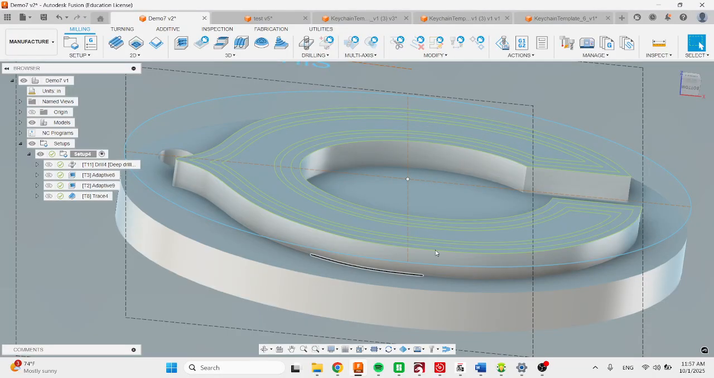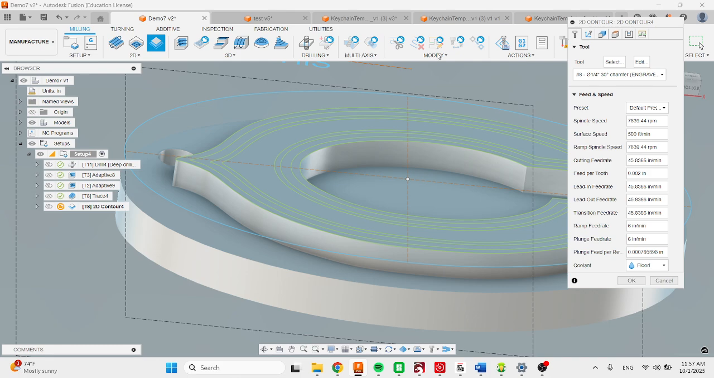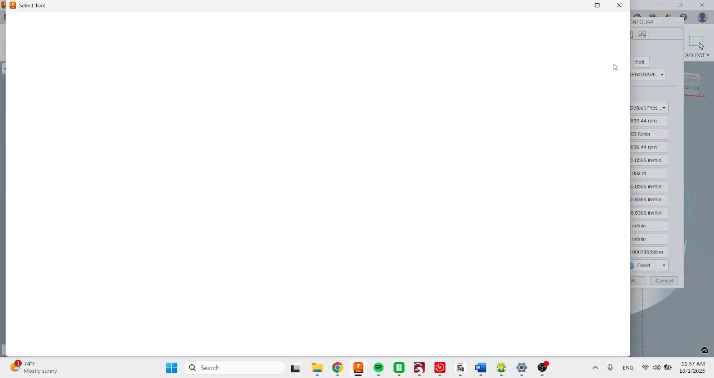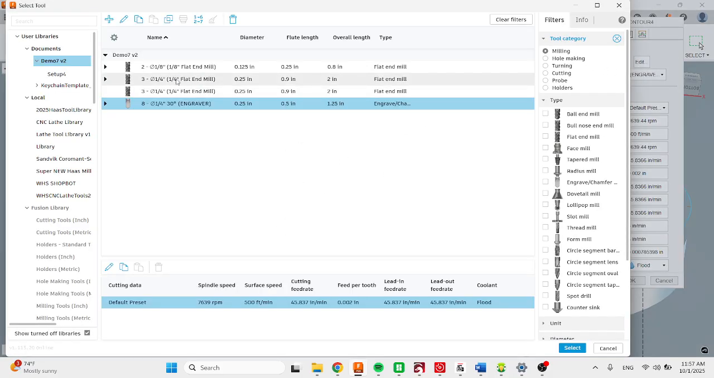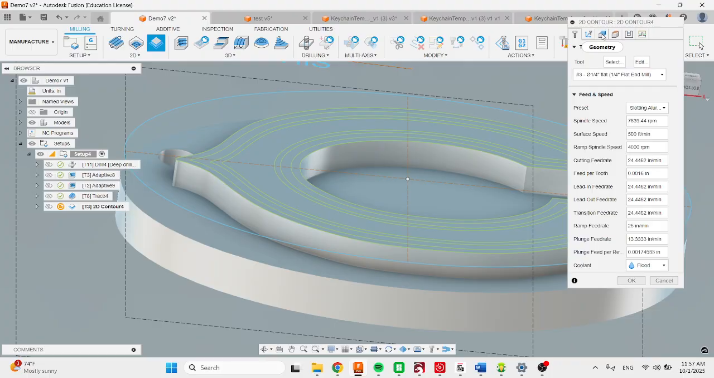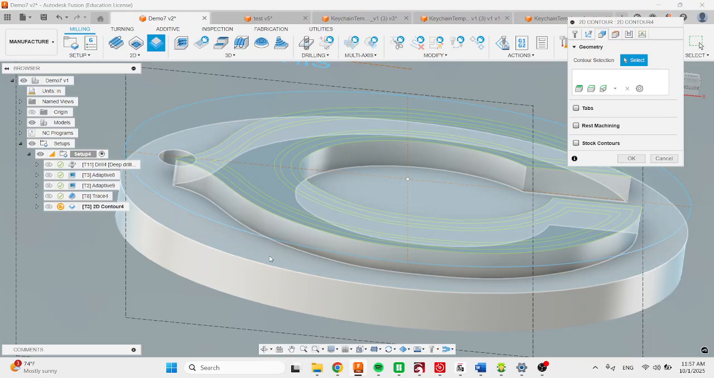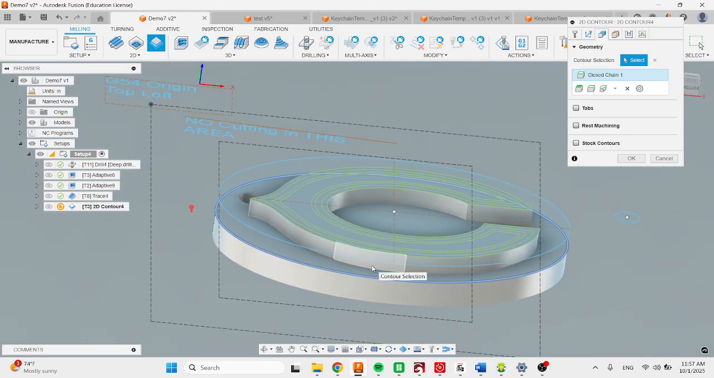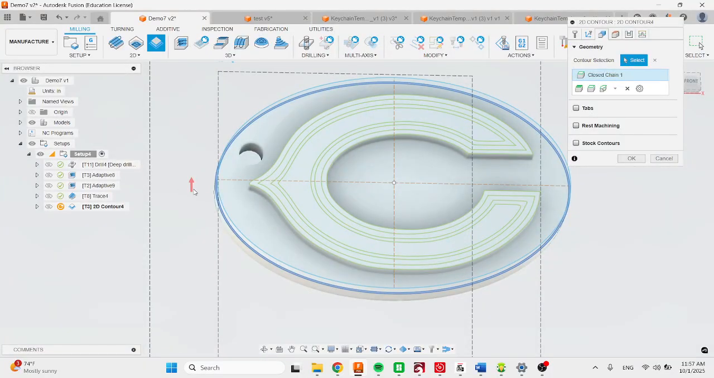Finally, we need to cut this out, and that's going to be a 2D contour. In order to do the contour, we're going to select our tool. We're going to use the 1/4 inch. Always use the 1/4 inch for contouring. We're going to go to the Geometry tab, and we're going to pick the perimeter of the part. When you pick the perimeter, make sure this red arrow is on the outside of your part. If it's on the inside, like you see here, click that red arrow and make sure it's on the outside. That shows which side of the line the tool is going to cut.